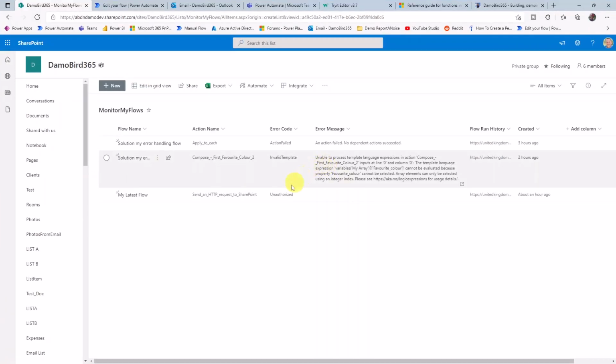So here I am in a Microsoft list on my SharePoint site, and you can see it's called Monitor My Flows. I have several columns, including the flow name, which is the default title, an action name, which is the action within the flow that has failed, an error code, which is provided to us by the flow, and an error message. And you can see on some occasions this message is actually empty or blank.